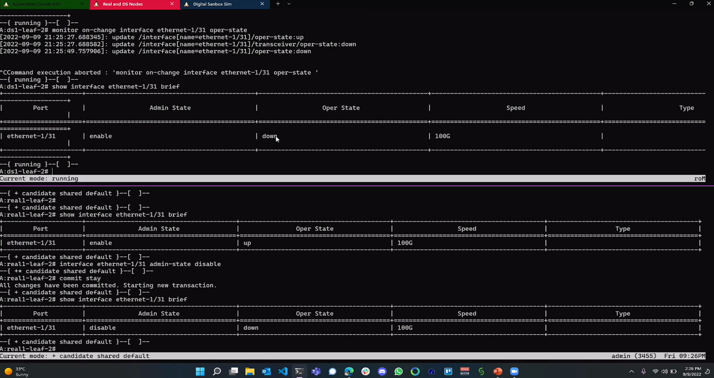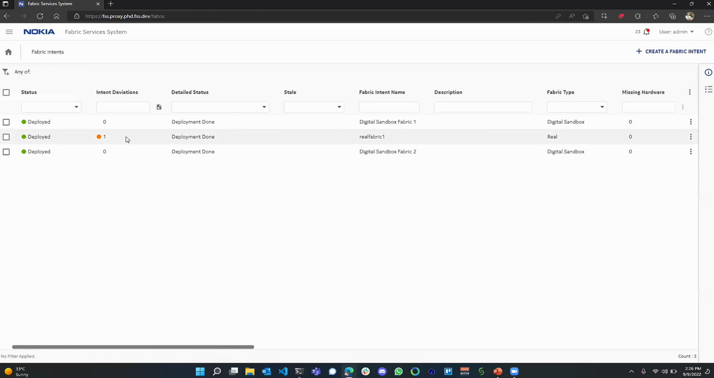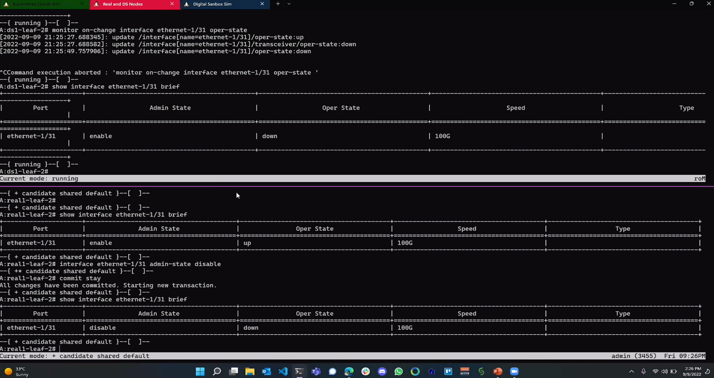It says the admin state's enabled. Yeah, because what I'm syncing is not the configuration at this stage. I'm syncing the state. I can go back to the UI and you'll see that it tells me there's a deviation on that fabric because someone went in, me, through CLI, and I changed something. So that's the point we talked about earlier. So I could rebase the config. If you approve that change, it'll show up in the twin then, right?